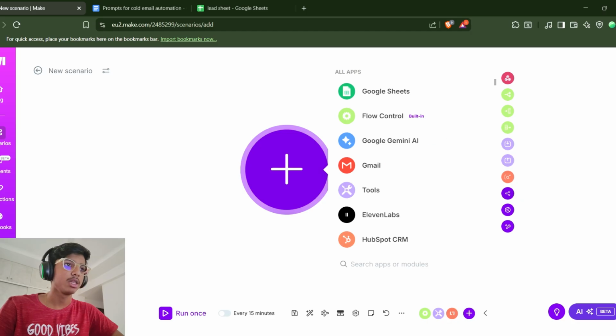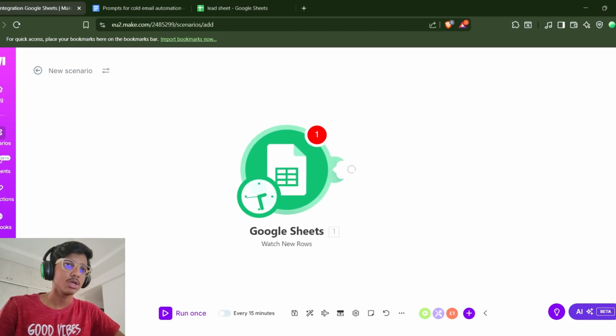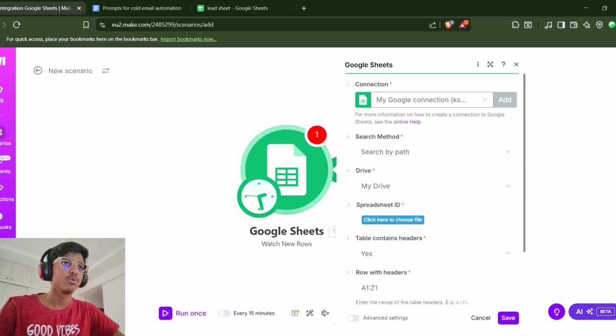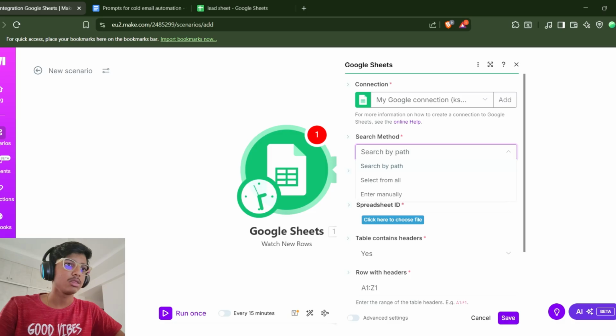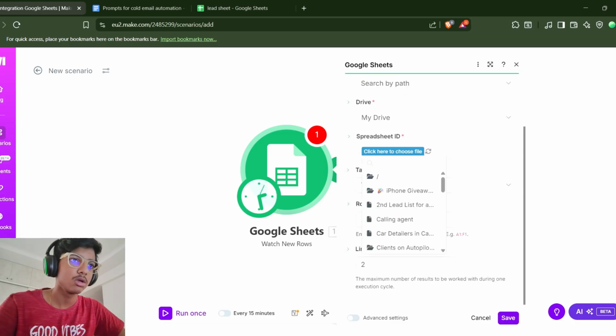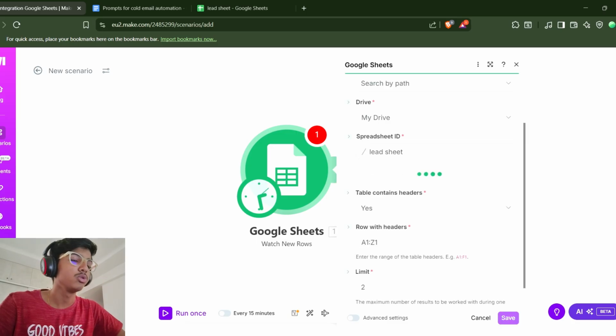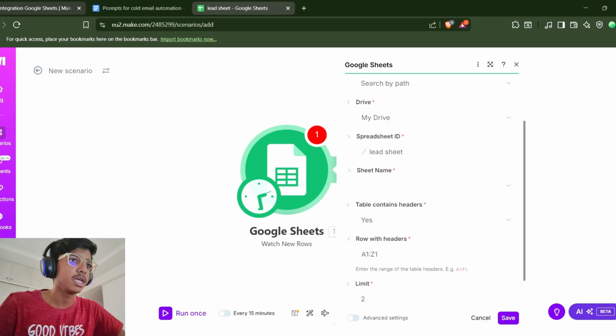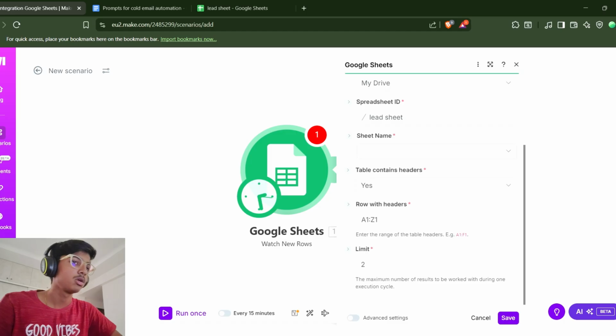We'll go to Google Sheets. We'll choose watch new rows. You just have to sign in with Google and you should be good to go. Your Google account should be integrated with make.com. You search by path from my drive. This is the Google Sheet. I am integrating it here. Lead sheet, lead sheet. Sheet name is Sheet1.